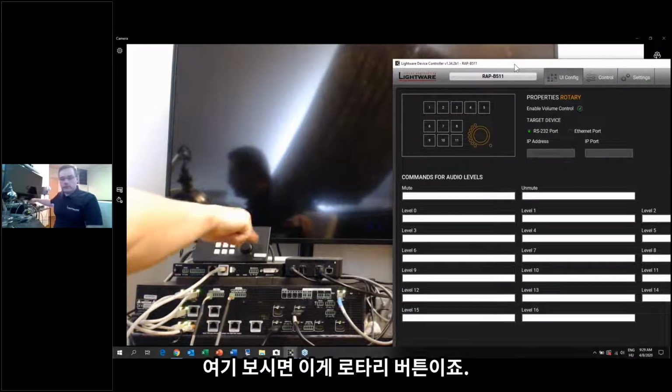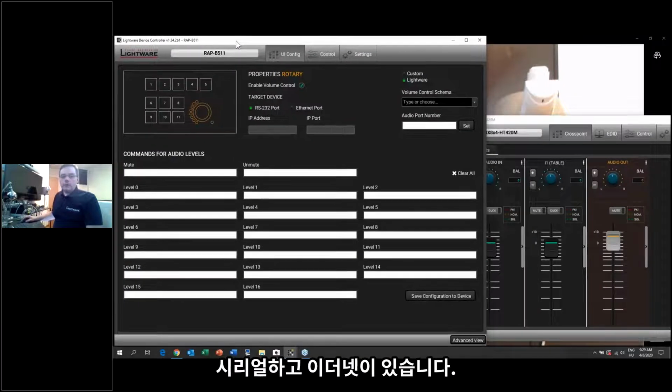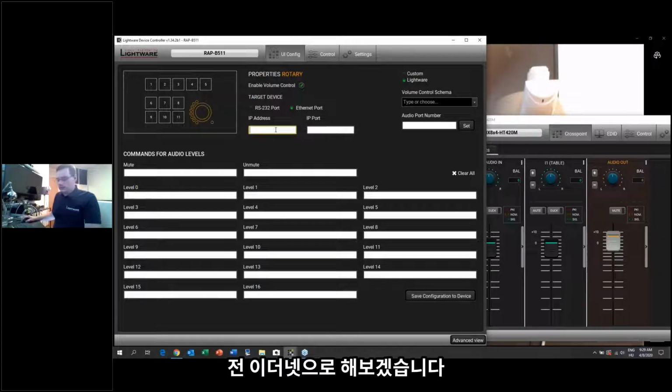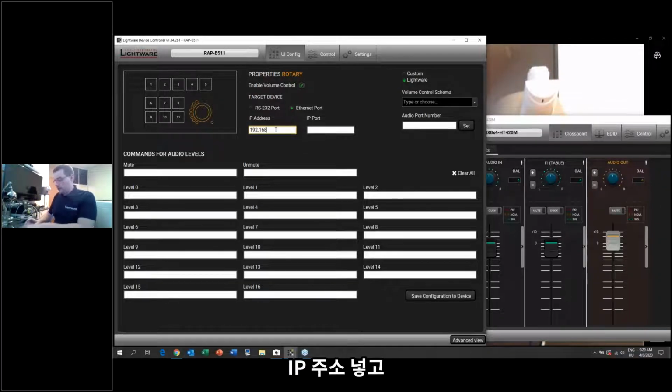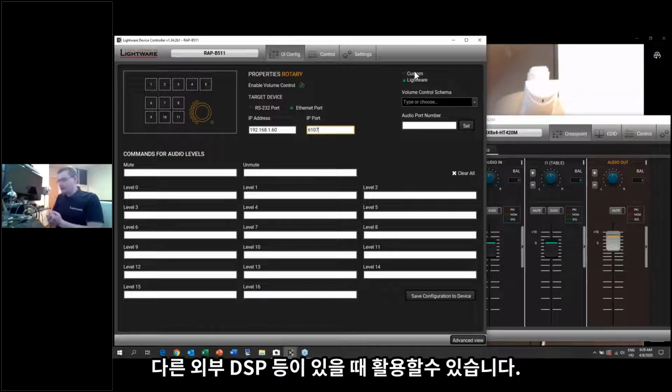So this is my rotary. In here, you are able to make serial communication or Ethernet. Mine is Ethernet. The IP address of this unit is 192.168.160.60, and the IP port is 6107, as always. And in here, you are able to set custom commands if you have a third party, let's say a DSP.